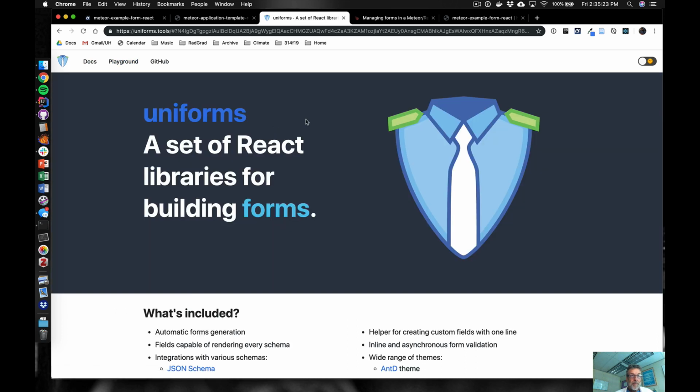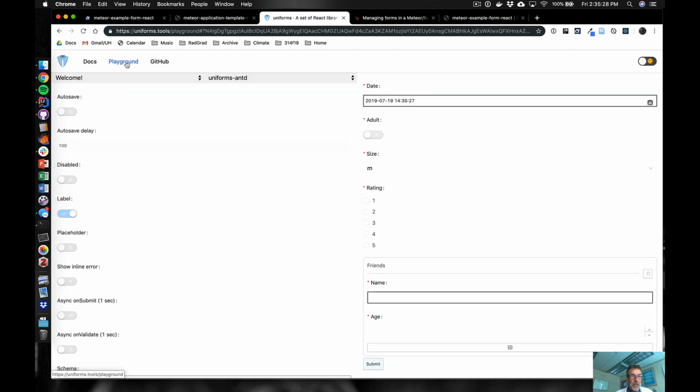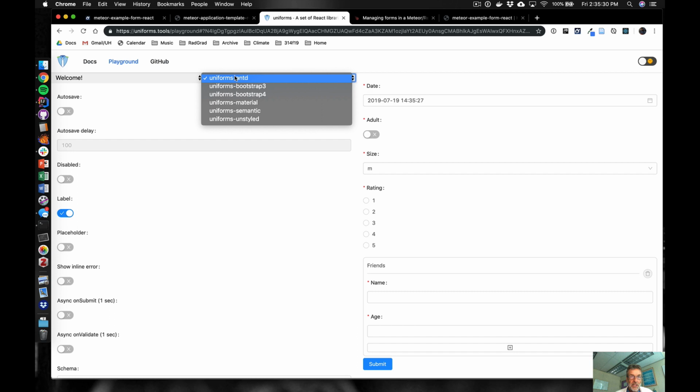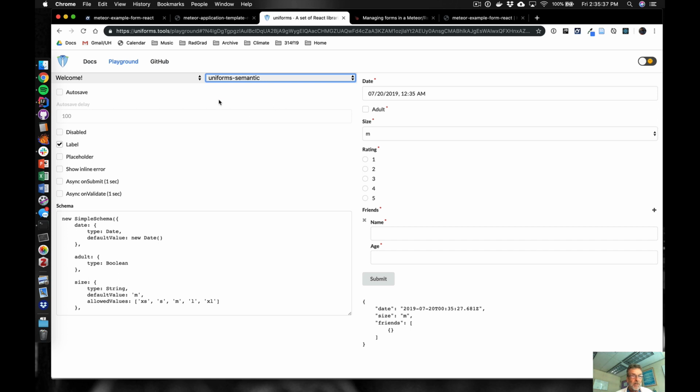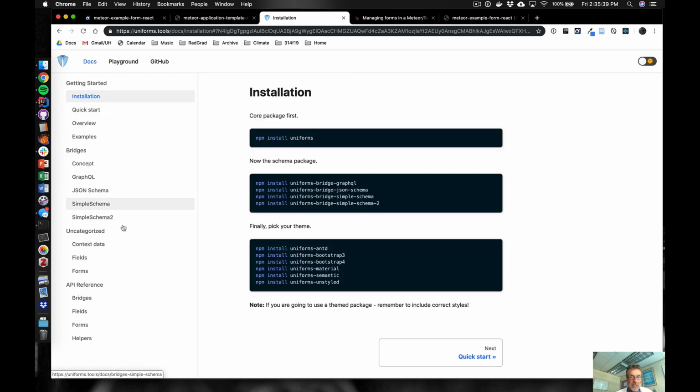And I think also while I'm at it, what I'll do is I'll show you the uniforms.tools homepage. It's got a little playground where you can see here are all the different CSS frameworks that it supports. We use Semantic UI, so it's got one for that. It's got documentation here you can read through. It's worth reading through. And all the information is there, although sometimes I found it a little difficult to kind of get it into my brain from the documentation, which is one of the reasons I built this template, so that you could see just a working version.